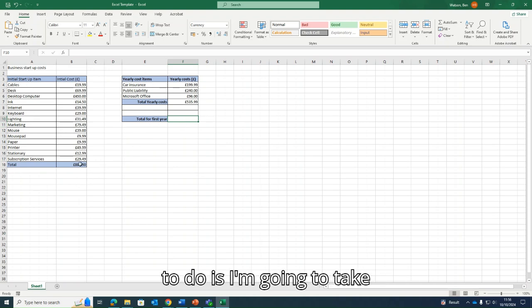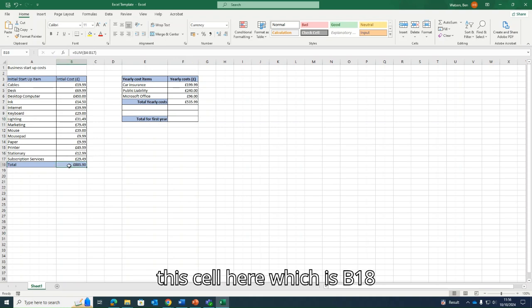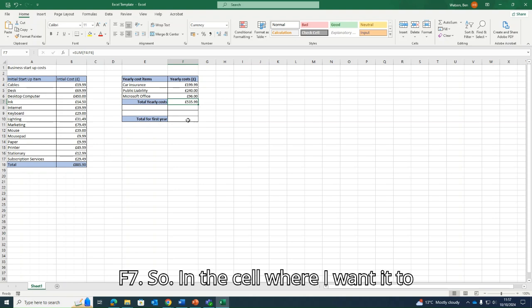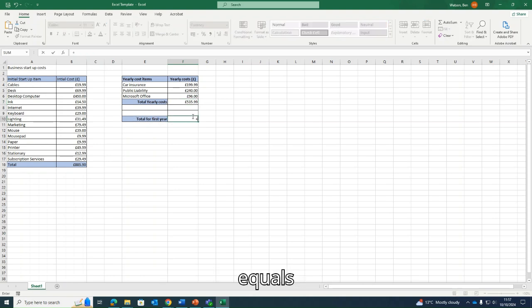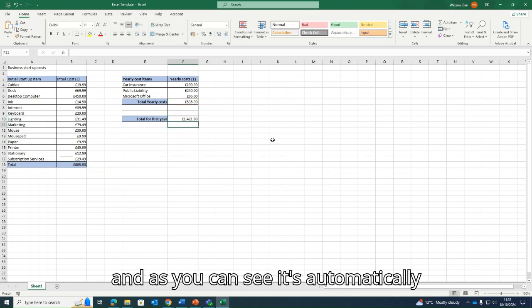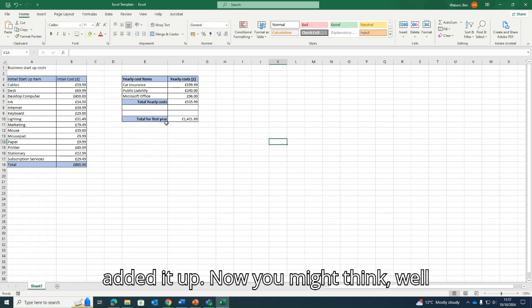So what I'm going to do is take this cell here, which is B18, and add it to this cell here, which is F7. So in the cell where I want it to appear, I'm going to type equals B18 add F7. Press enter, and as you can see, it's automatically added it up.